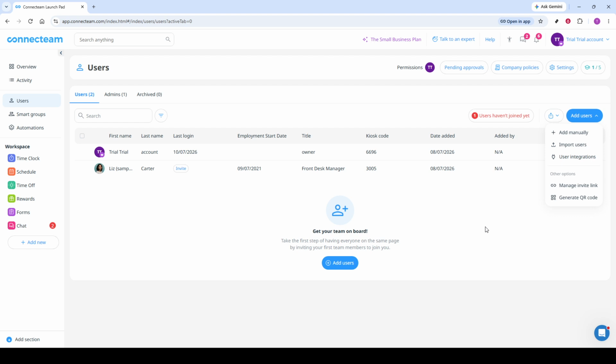Another option is creating an invite link. To do that, go to Users, click Add Users, and select Create an Invite Link. You can customize which details employees will be required to fill in, such as email, title, or department. After that, copy the link and share it through whatever communication channel works best for your team, like email, text message, or WhatsApp. This is especially helpful when you want employees to enter their own information instead of doing it manually yourself.